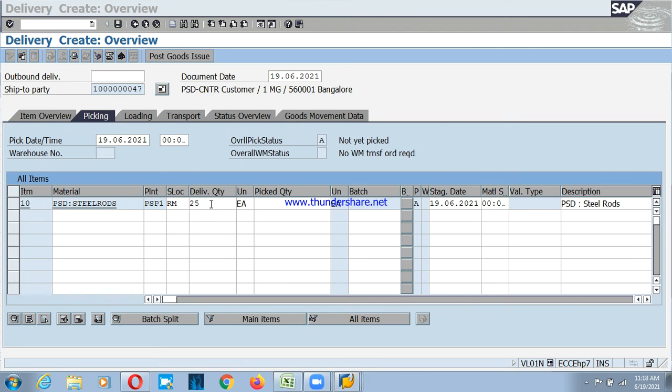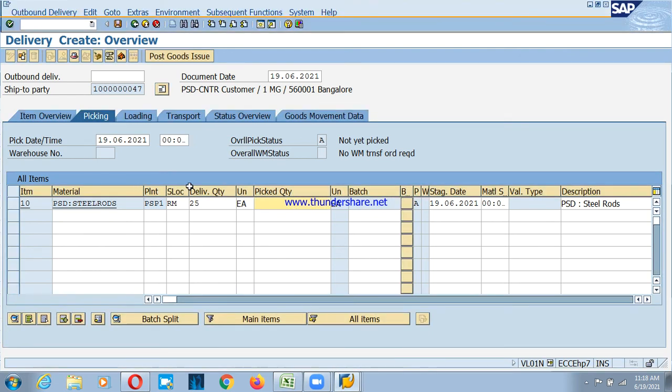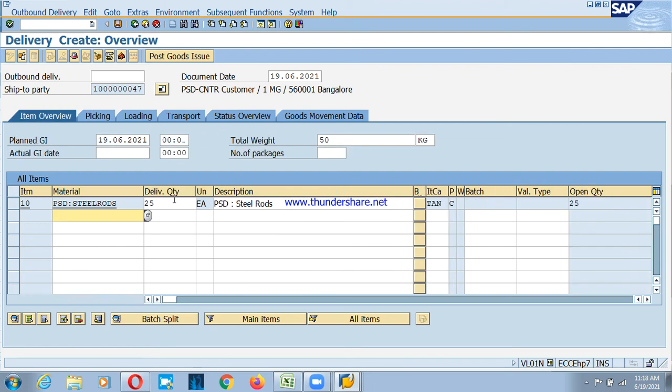So after delivery, the logistics execution department should pick the quantity or pick the material, right? Here, see, the status is not yet picked. In the pick to quantity column, I need to input this 25 quantity. Press enter. See here the changes. Fully picked, right?